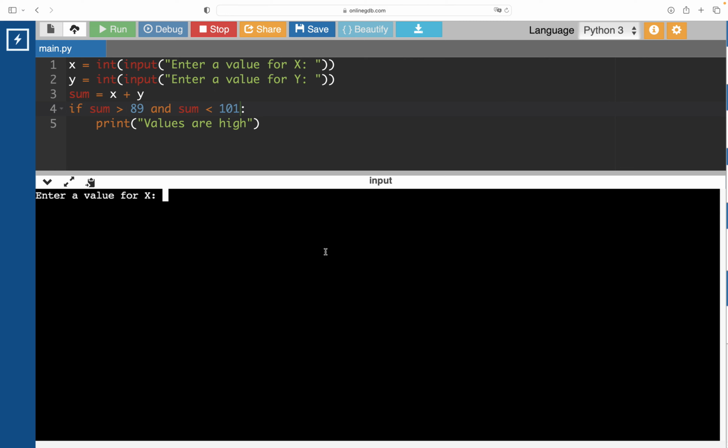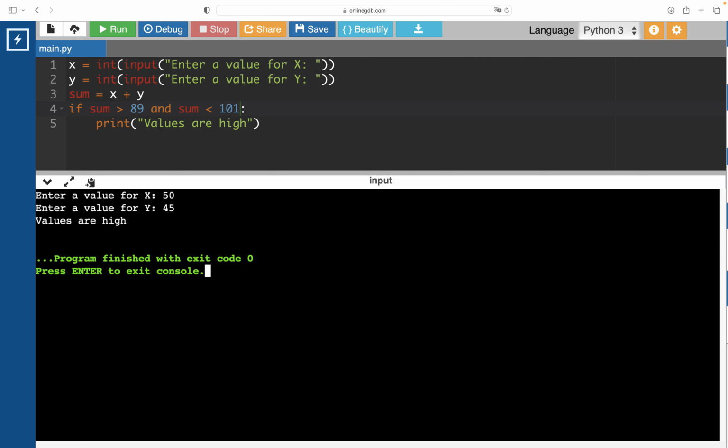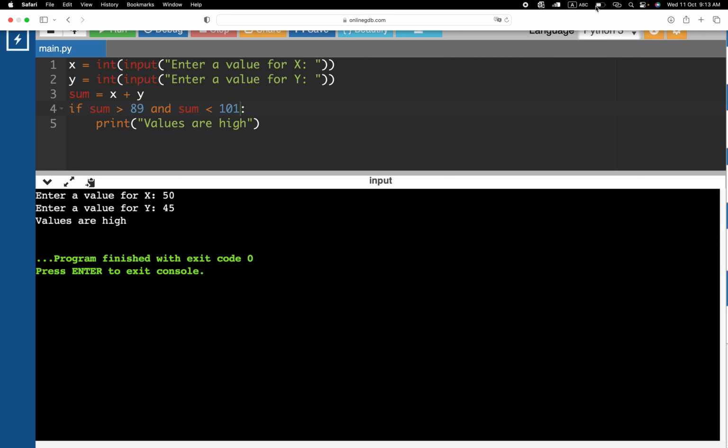If the sum is, let's say we put 50 and we say 45, that's 95, right? So that's between, it's from 90 to 100, so it will give you the values are high message, right? So this is how you understand the question and you gotta crack it. With this one, I'm gonna stop this.